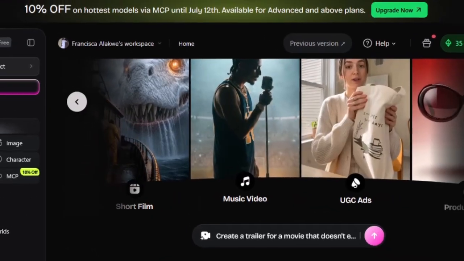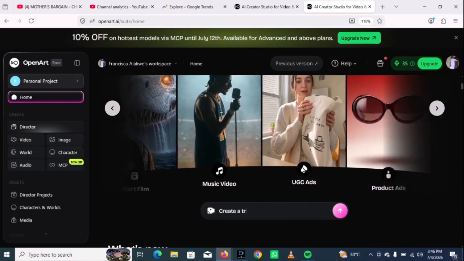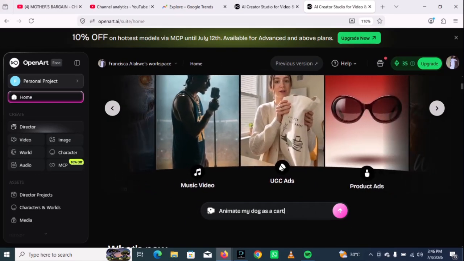So with that being said, we've come to the very end of this video. This is simply how you can actually make use of the OpenArt app.